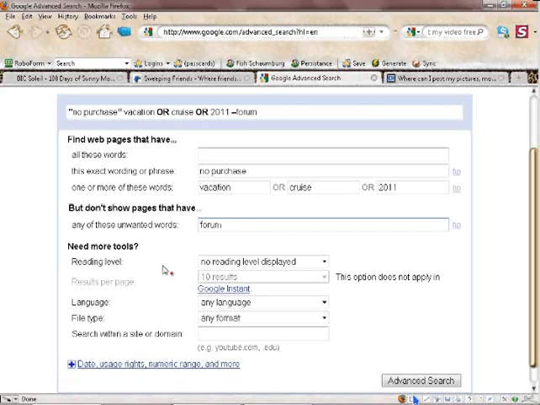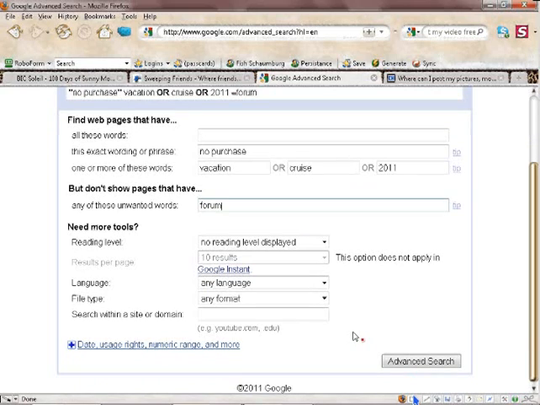The need more tools, we can pretty much ignore all that. We don't need reading levels, and we don't need different languages, unless, of course, you choose a different language for yourself. File type, that generally relates to searching for images, and whether you're looking for a JPEG image or a GIF or a PDF file or whatever. We don't need to really worry about that in this case.